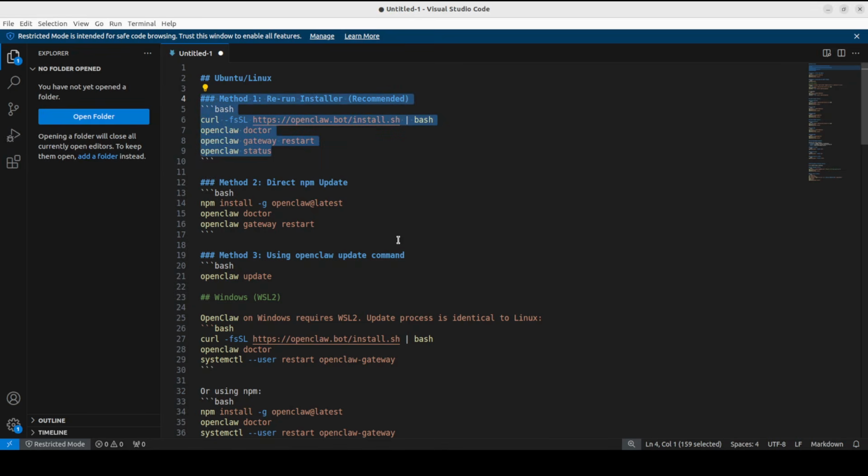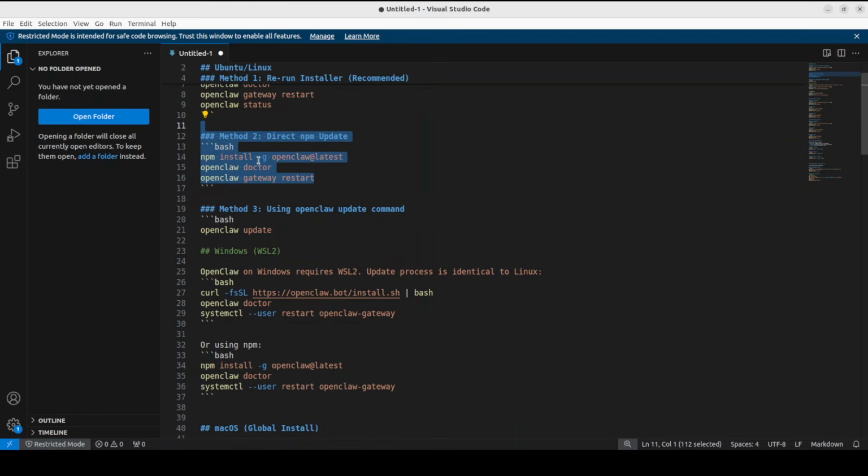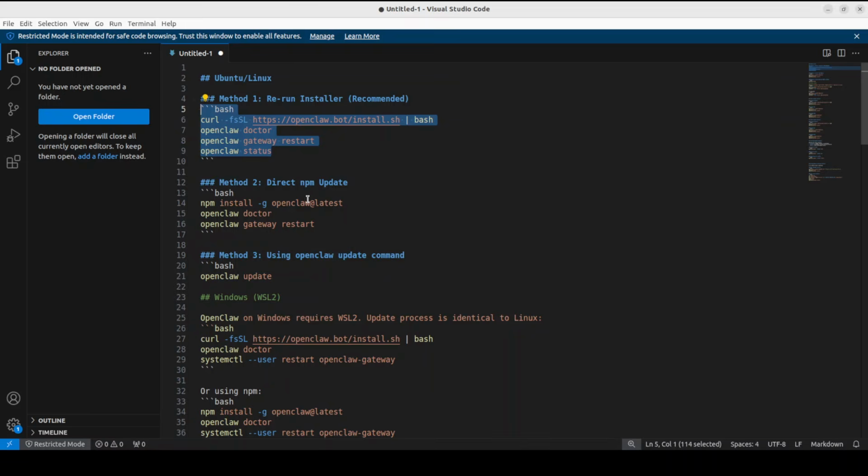Okay, so this is one method. The first one, I would highly recommend you go with it. Second method is just use node and npm globally. This is another way of doing it. Or you could just simply use their own command, OpenClaw update. That's it. But I have found out that this command is the best one.